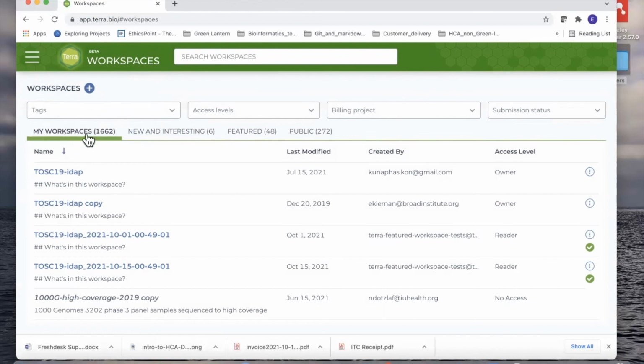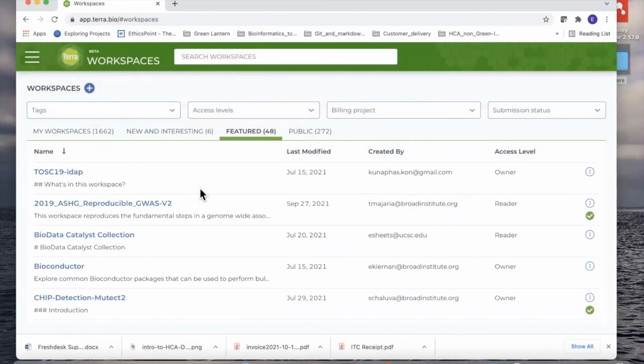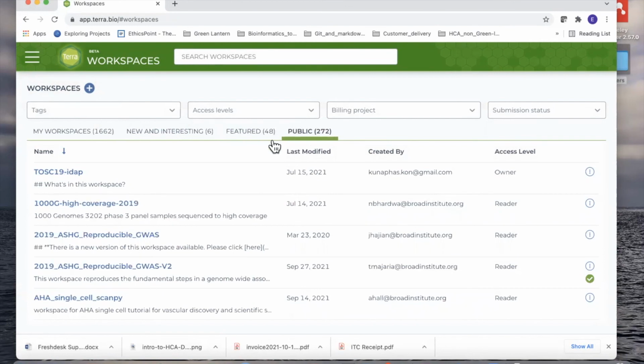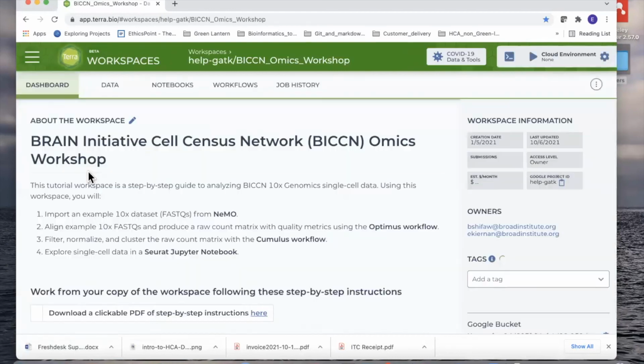The My Workspaces tab here, a new and interesting section, the featured section. This is all of the showcase tutorial workspaces that I just pointed out to you, and a public section. So if you're following along, go to the public section and select that page. Then at the top of your workspaces page, there's a search workspaces bar. Go ahead and type BICCN into that bar, and it should return the public BICCN Omics workshop. So go ahead and find the workspace really fast, and then I'm going to start a little tour of the workspace.